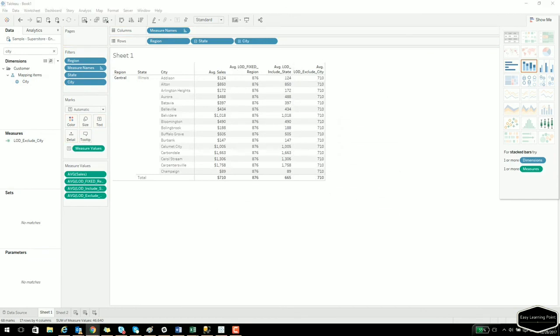And LODs are very, very powerful calculations that you can use. Depending upon what kind of graphs you want, what level of aggregations you want, these are really, really useful.